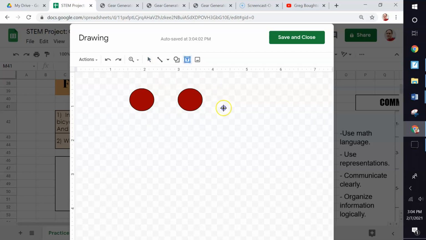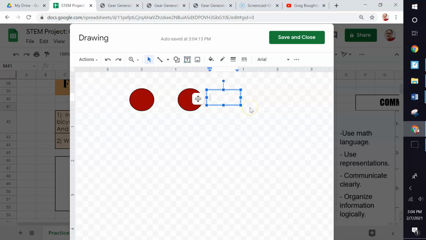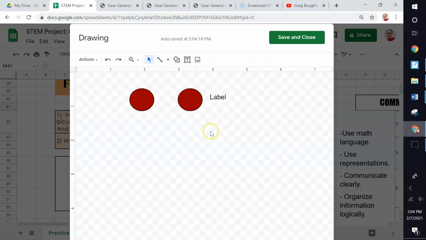We can create text boxes just like this. Click on our text box tool, select the area you want to type in, and then we can type labels or categories, whatever we need. We can create lines by using our line tool. Select that and just draw your lines.